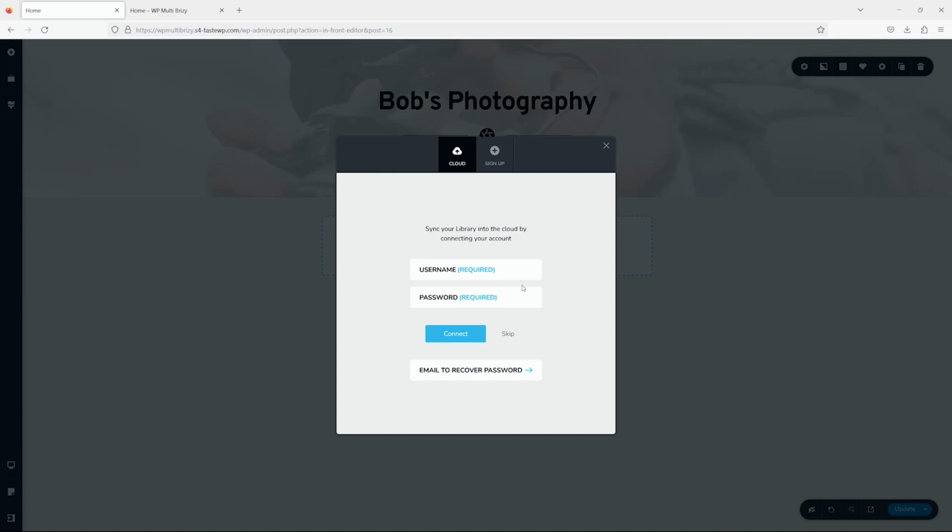Once you click on it, it's going to give you this dialog here where it says sync your library into the cloud by connecting your account. Now, this is a very cool feature. You can actually save your blocks in the cloud. Yeah, as simple as that. And if you need to bring them in later in another instance of WordPress, you can do that.